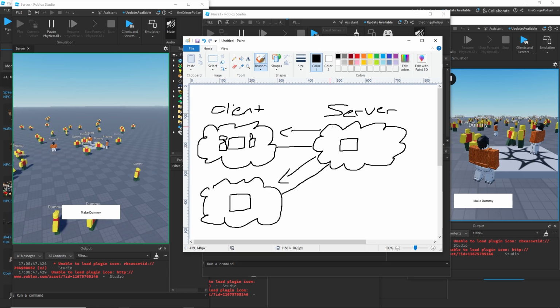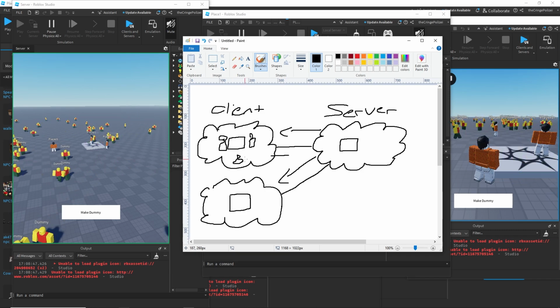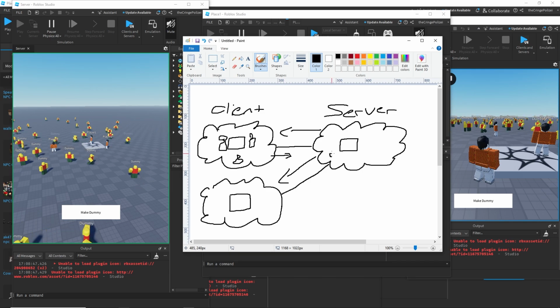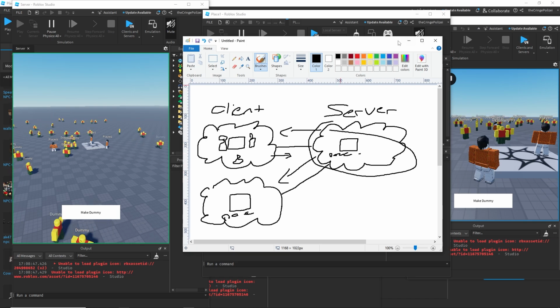Because think about what would happen if the clients were the authority. I could be playing a game and then I could be like, hey, I have 5 million diamonds. And then everyone's like, oh man, this guy has 5 million diamonds. I can't believe that. Oh wow, 5 million diamonds? So that's why the server is the authority here. And that's why you have to use remote events.